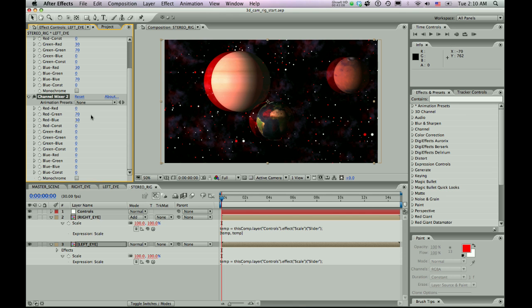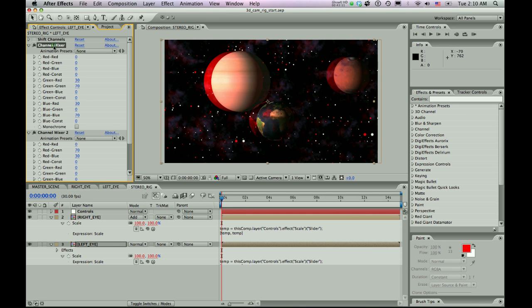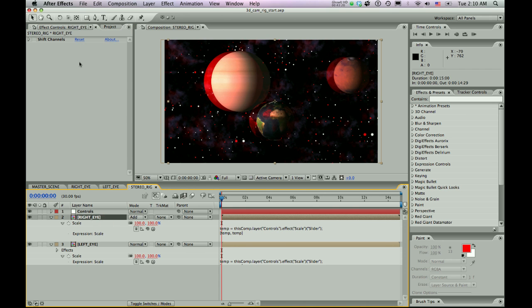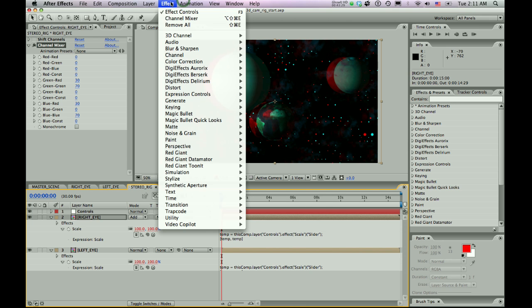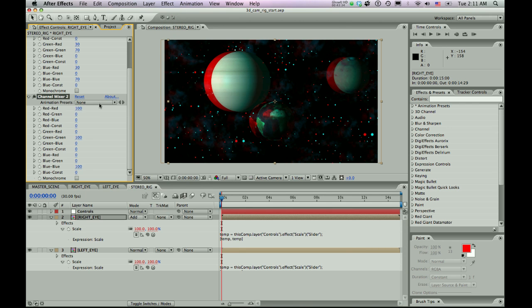Now, we want to grab this first channel mixer, so copy it and move over to the right eye, paste it, and now add a second channel mixer just like we did in the left eye. But this time all you need to do is change red to 0, and you should be able to leave everything else the way it is.